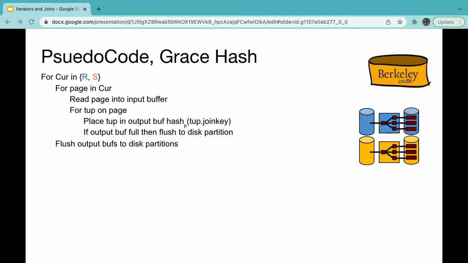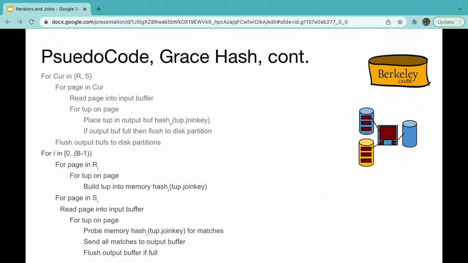So this is what the pseudocode looks like for Grace hash. This is going to be on the slides in case anyone wants to copy it, but I'll just explain what it's saying. This is the partition phase, the part in gray at the top, and then this bottom part is the probe phase. So just remember that it comes in two phases, partition and then the build and probe. And if you understand that about Grace hash join, you're good to go.